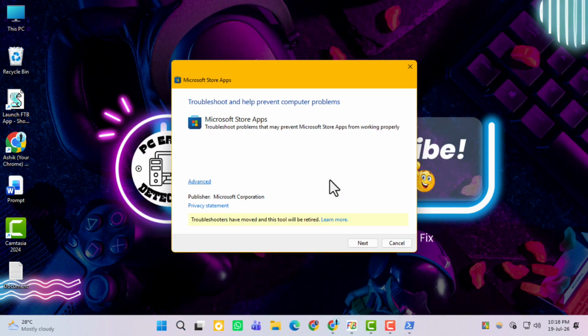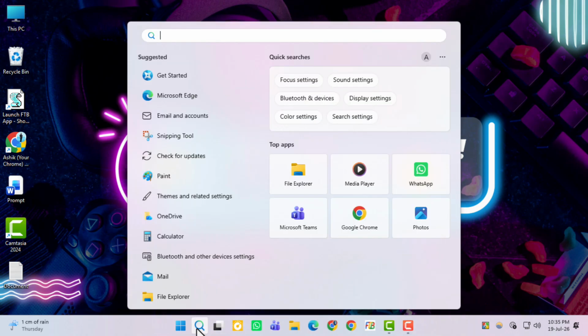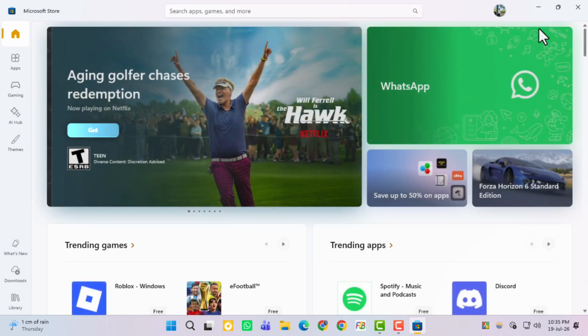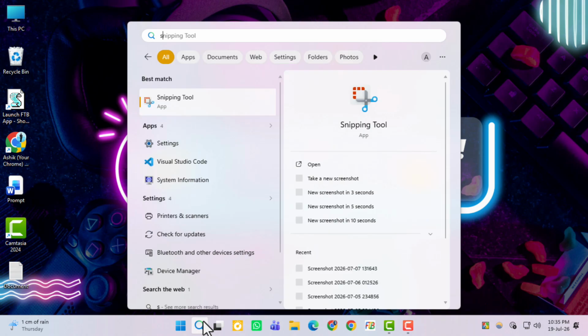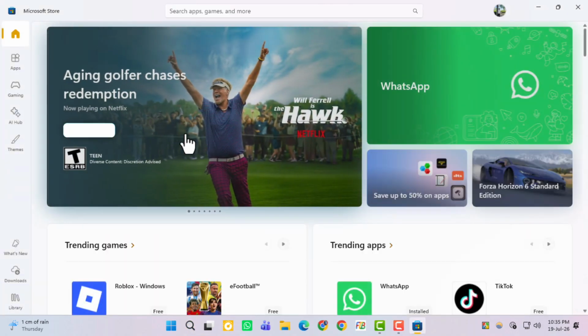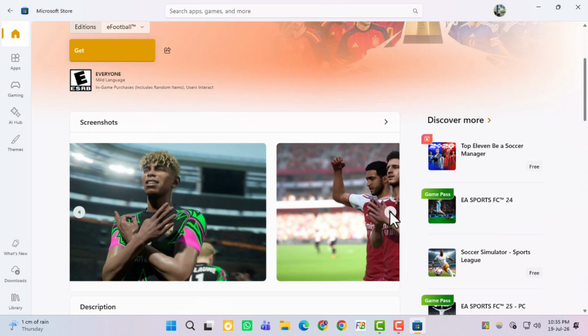If I go back to the start menu and search for Store again, you can see that the Microsoft Store app is now available and appears right at the top of the search results. And now I can open the Microsoft Store app without any issues at all. It launches normally and everything works as expected. And that's exactly how you can quickly install the Microsoft Store if it's ever missing from your Windows 11 PC.